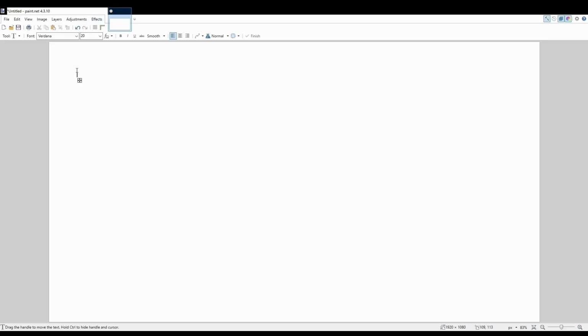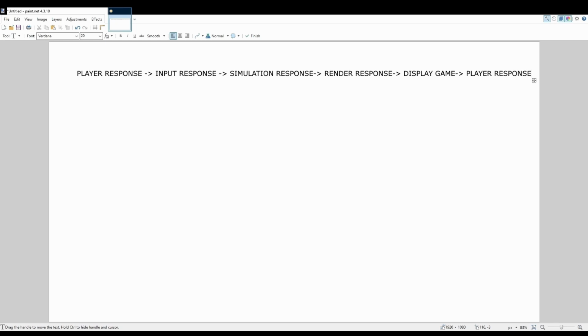I'll first start by just laying out a simplified visualization for the entire loop of a video game. You start with player response, go to input response, simulation response, render response, then you display the game, and we end up looping back to the player response based on the new frame. What we'll be looking at today is the simulation loop, and more specifically the AI portion.